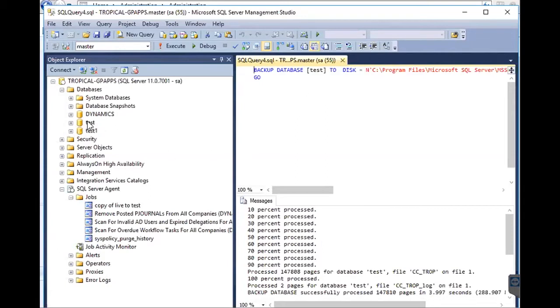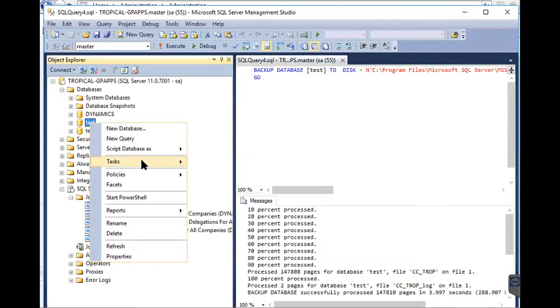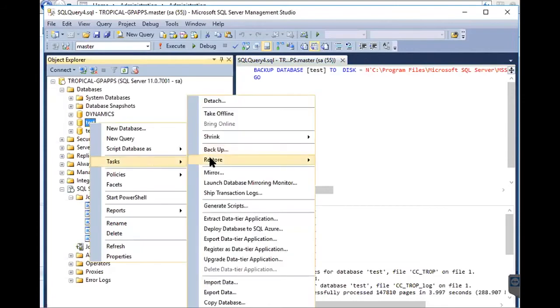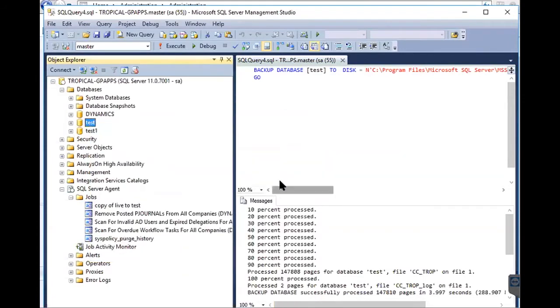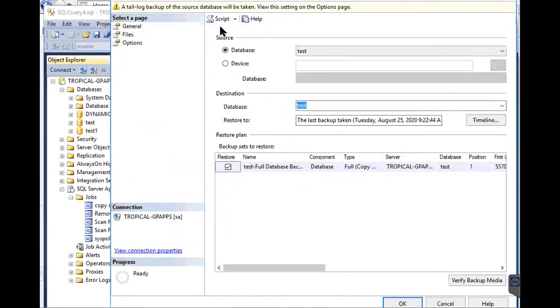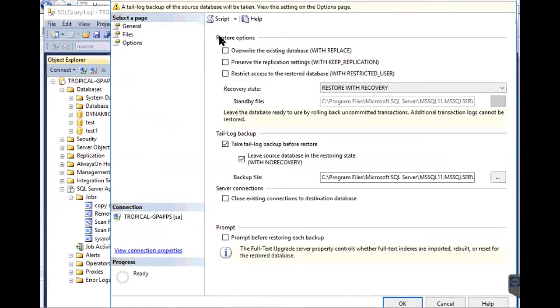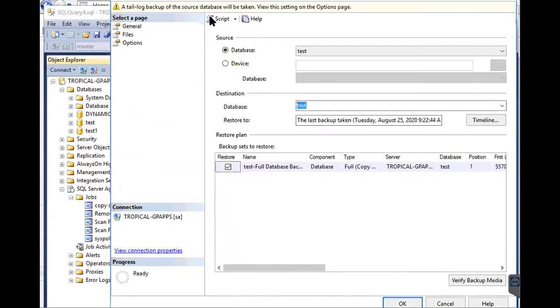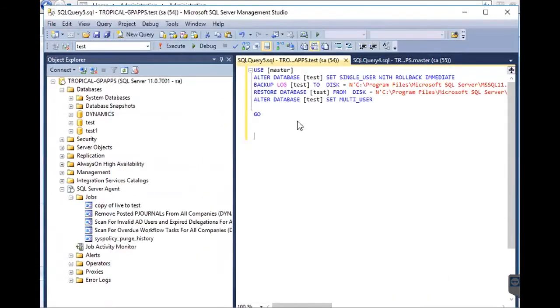So we're going to right click on the database. We're going to go task. We're going to go restore. We're going to go database. We're going to go to options, and the restore option is going to override the existing database. And we want to also close out any existing connections that may be using that database. I'm going to go to script, and I'm going to script out my restore.